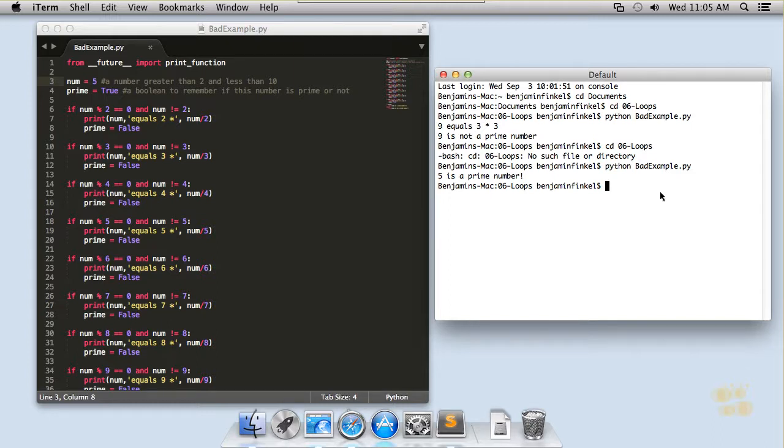Also, the number 5 is hard-coded. Now we could collect it from the user, but it's still stuck to be between 2 and 10, which, like we said, is not particularly useful. So all of these problems can be solved with what we call a loop. And let's start taking a look at how loops work and how we can use them.